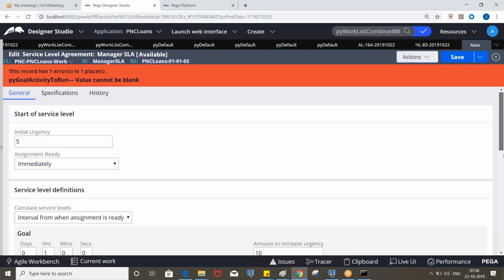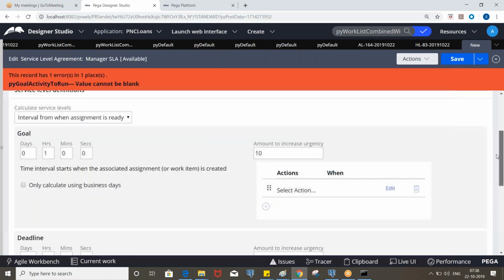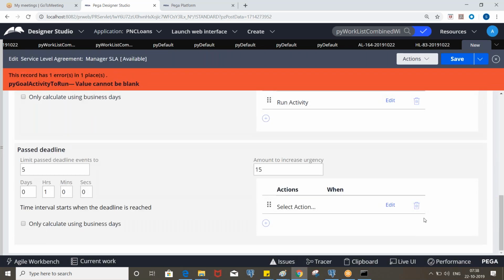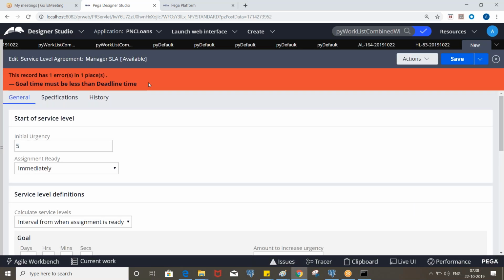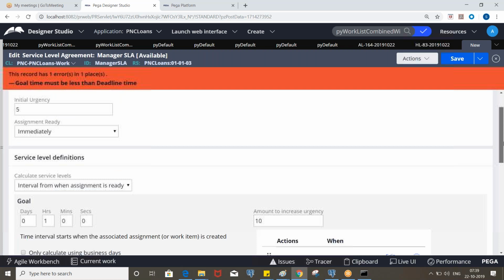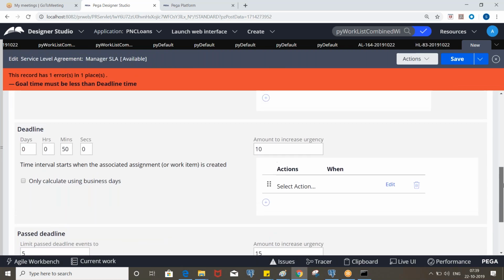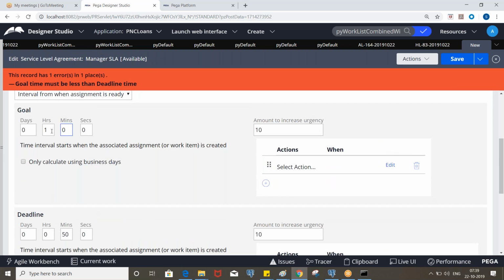Okay, 1 second. We selected that option, but we haven't invoked the activity, right? See, goal time must be less than deadline time, right? So the deadline time is always greater than the goal time, right?